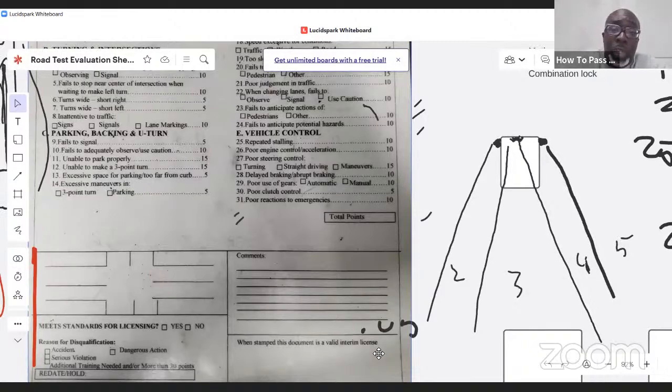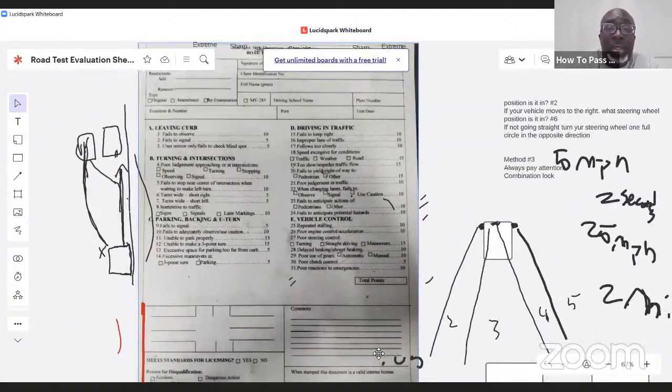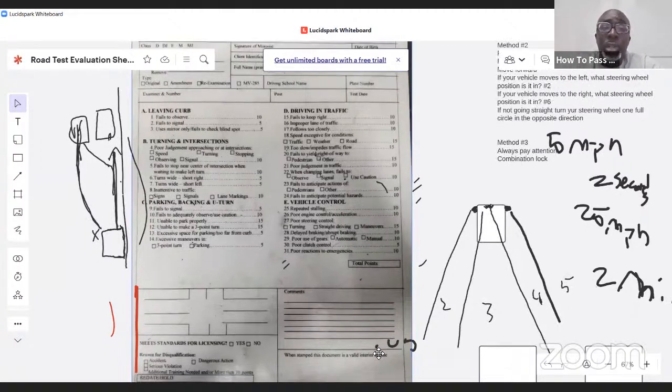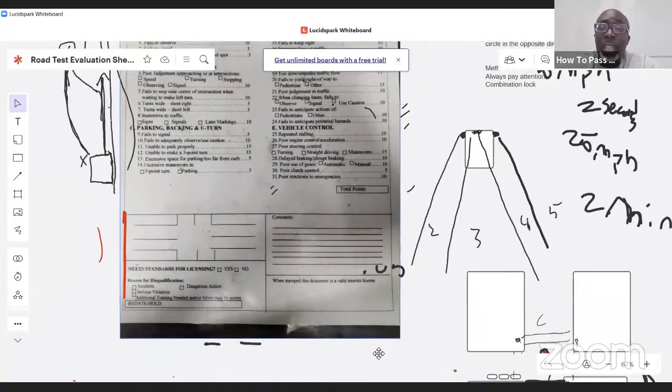Do you have to get a 0 in order to pass the test? No, you do not have to get a 0 in order to pass the test, which means you can make some mistakes and still pass the test. The question is, how many mistakes can you make? What is the maximum amount of points you can accumulate and still pass the test?